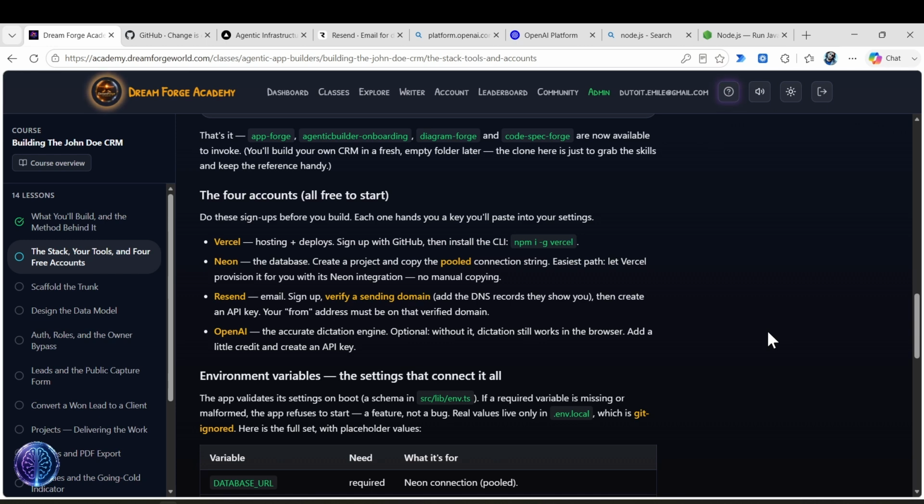We will use Resend for the email. So make sure that you've signed up at Resend and verify your sending domain. You add the DNS records that they show you and then create an API key. Just follow along with their documentation and instructions. Your from address must be on that verified domain. So make sure that you also create a domain under Vercel if you don't have one that you can then use with Resend. And then you can use a subdomain. So if your domain is called mydomain.com, you can have app.mydomain.com, for example.